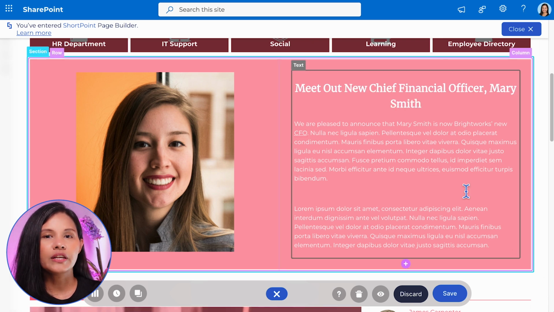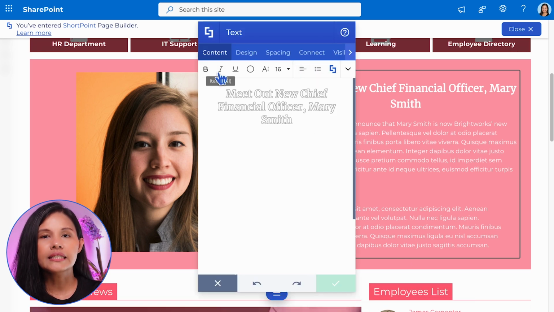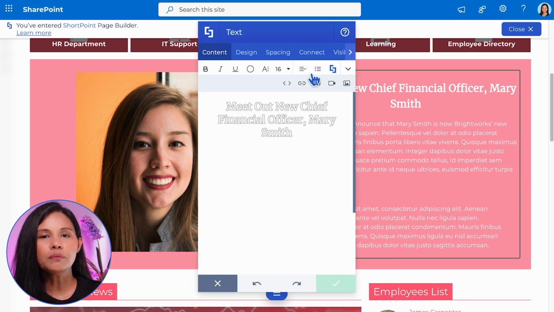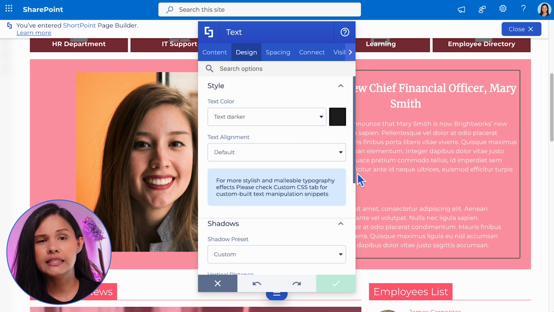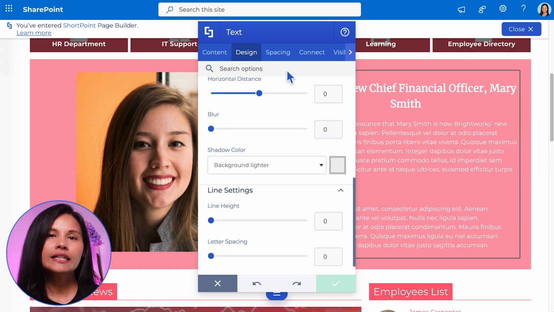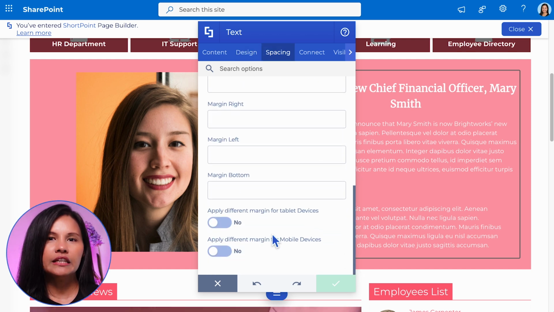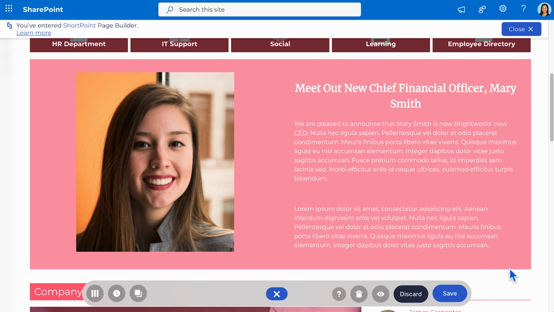There are many other ways to customize the text design element. Access them by opening the Settings window. In the Content tab, you'll find the same editing options we went through. You can add shadows, adjust line settings, and change link styles in the Design tab. You can edit the element paddings and margins in the Spacing tab. You can even add a different set of spacing values for controlling how the page looks on other devices.